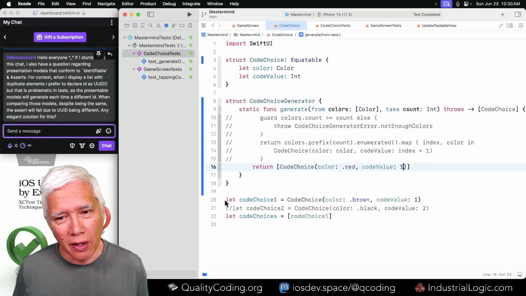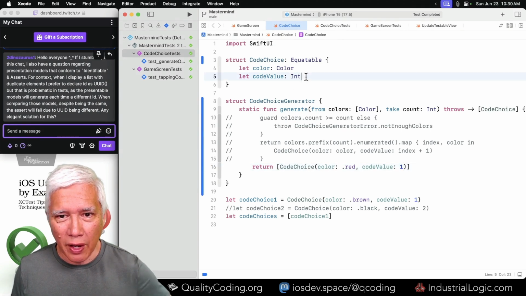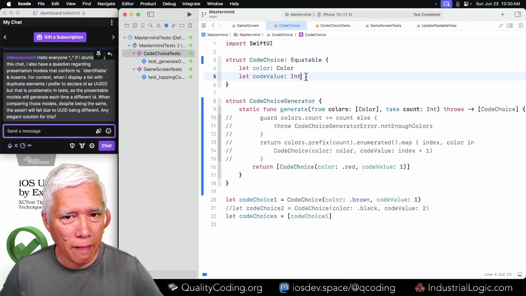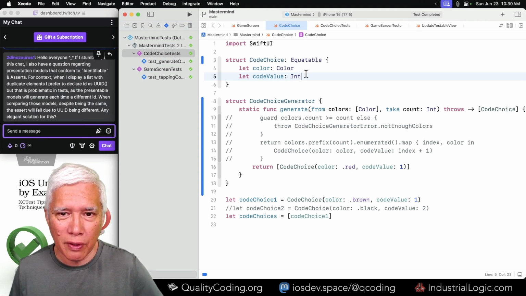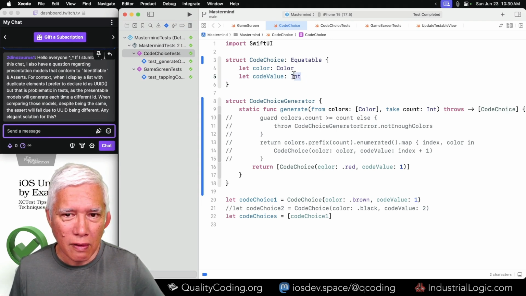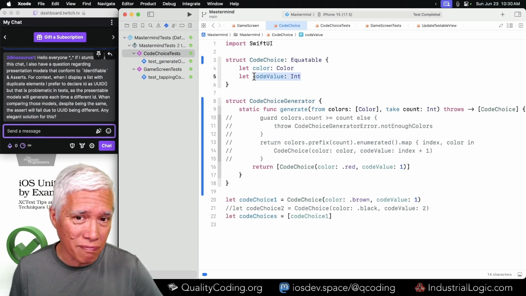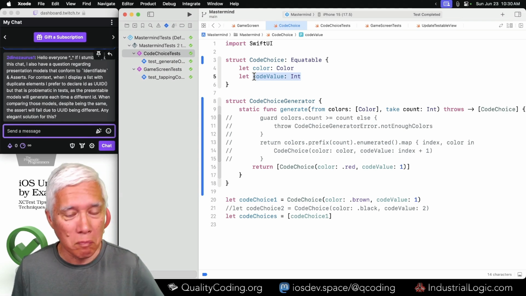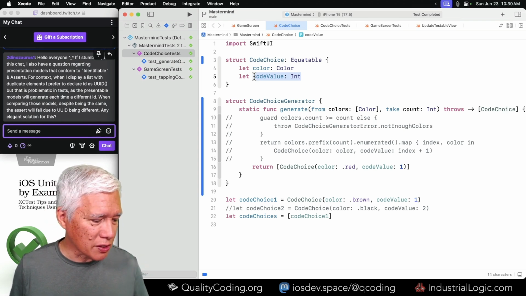In our case, I'm not using a UUID as the identifiable. That's sort of where the code value comes in. It's just like, this is code 1, this is code 2. That is a really good question. Worthy of discussion.